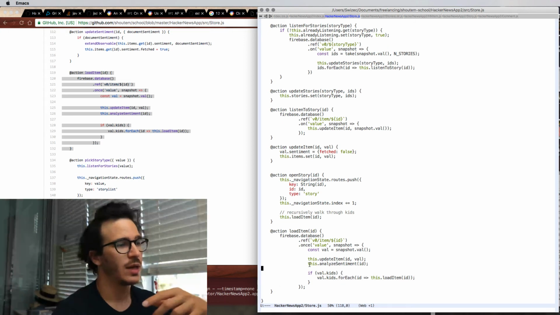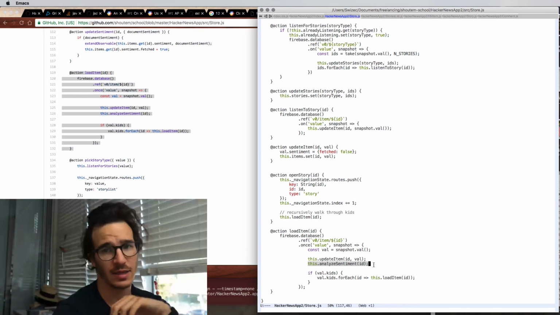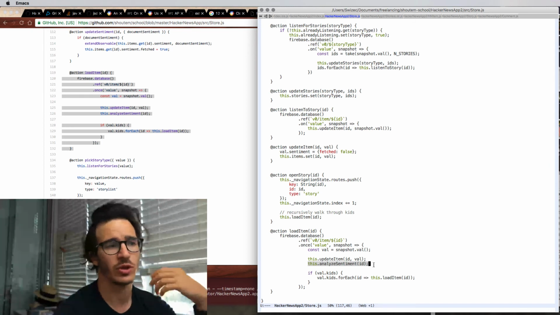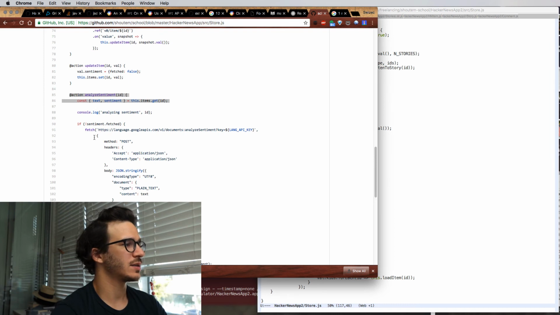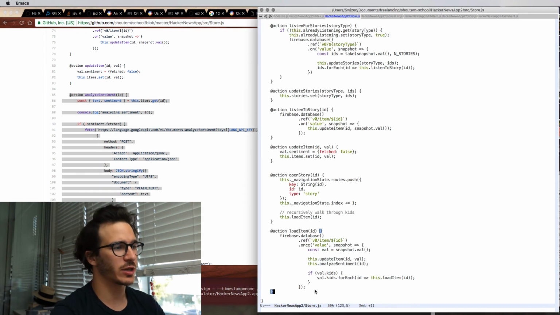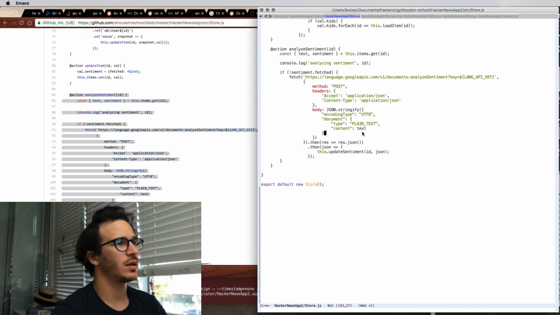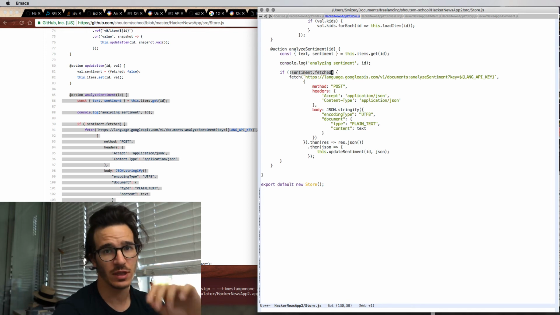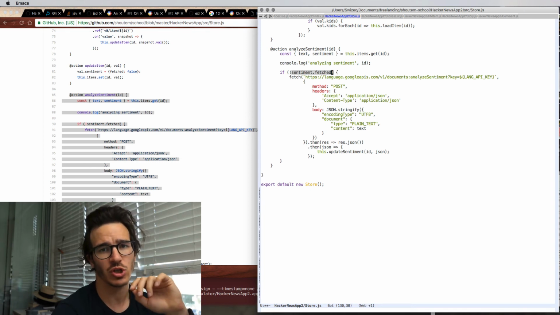And then we have something called analyze sentiment. This is what's going to talk to Google Natural Language API and fetch the sentiment of our comment to decide whether it's positive or negative. The way analyze sentiment works is that it's another action. And essentially, it looks if the sentiment has already been fetched. The reason we want to check for this is because loading sentiment is relatively slow, because the API is really fast, but still, we're making a lot of requests and we want to avoid making requests for data that we already have.